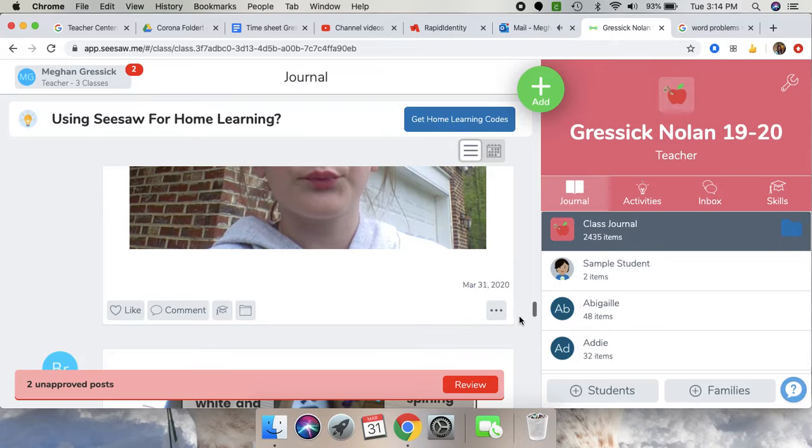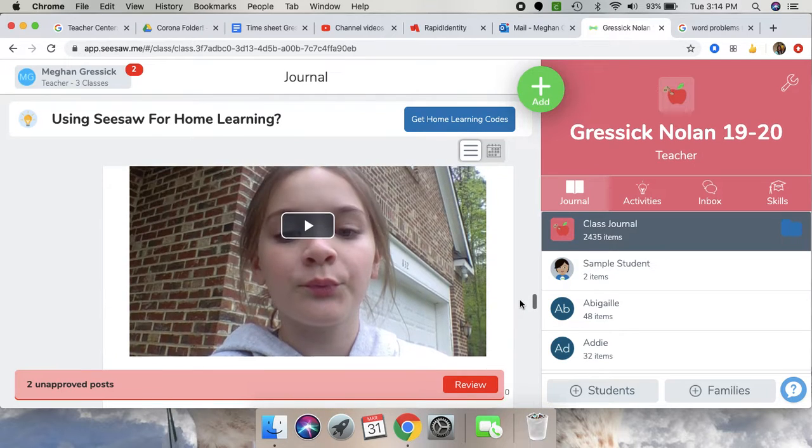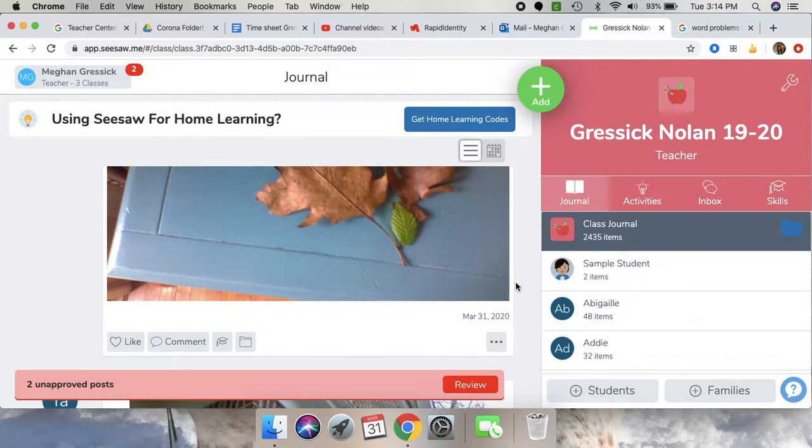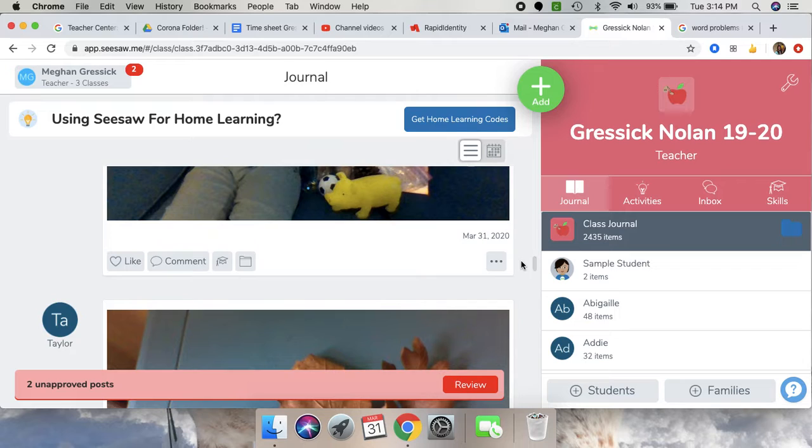Anything that they post, you have to approve before it will go anywhere. So if they post any videos that are inappropriate, or if they try to post under somebody else's name, nothing will actually happen until you approve it, which is nice. So that's where they can just add a journal entry.